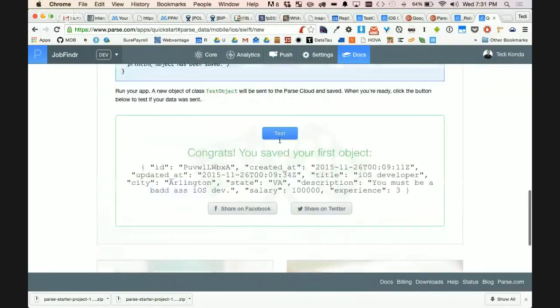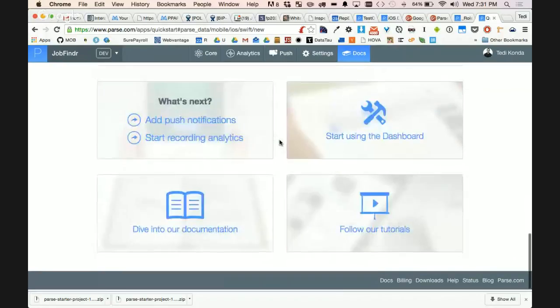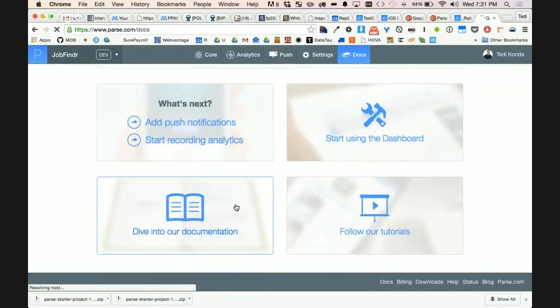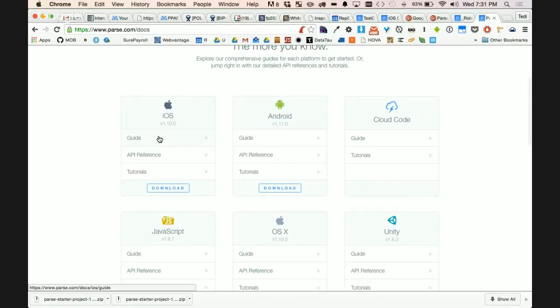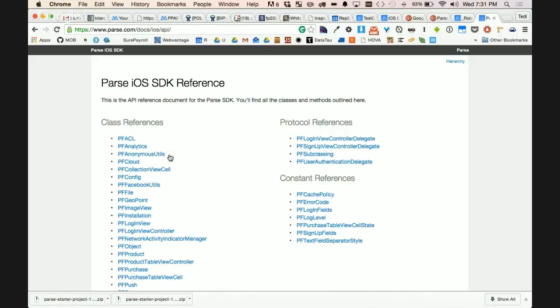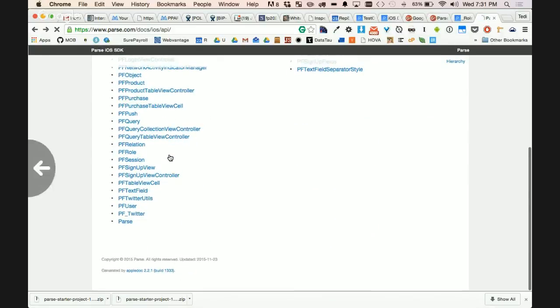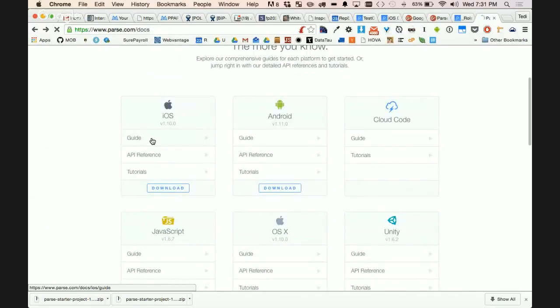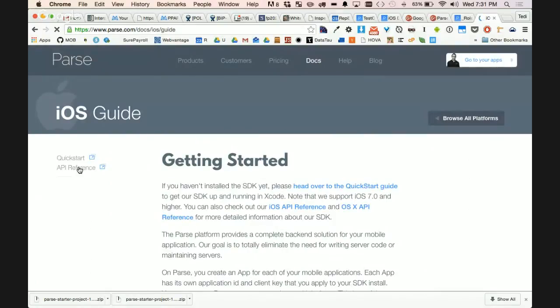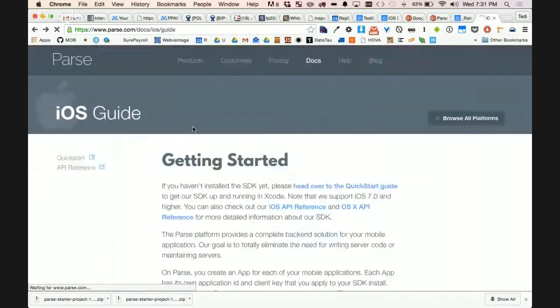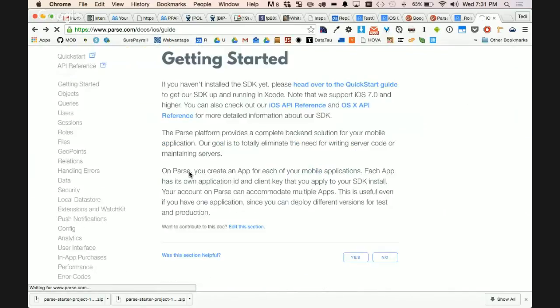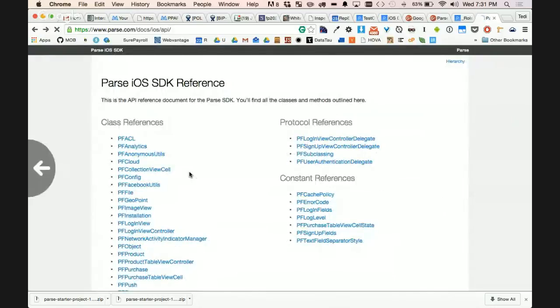if you scroll down after this first step, let's dive into our documentation. And we're going to have to go iOS, and then from iOS, go to API reference. Actually, that's not right. Let me go back. Where was the guide that I wanted? Saving objects. If you scroll down. Getting started. Actually, that's where I want to be.